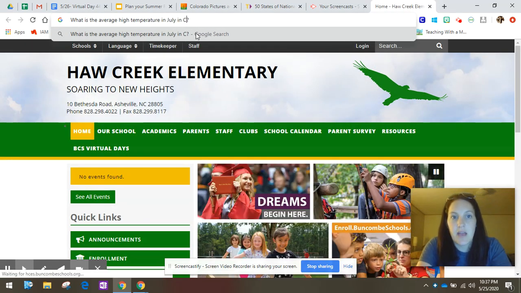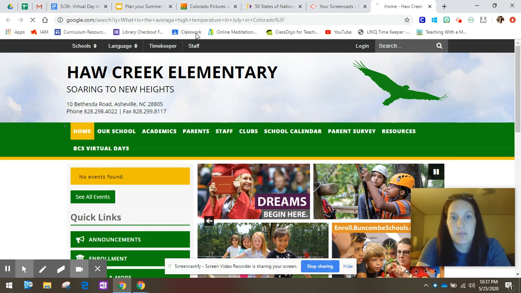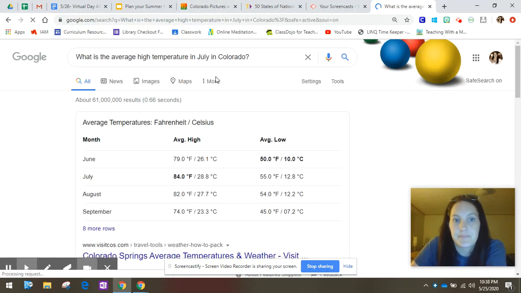And then just type in Colorado. And you can see the average high is 84 degrees and the average low is 55 degrees. So I can type that in.